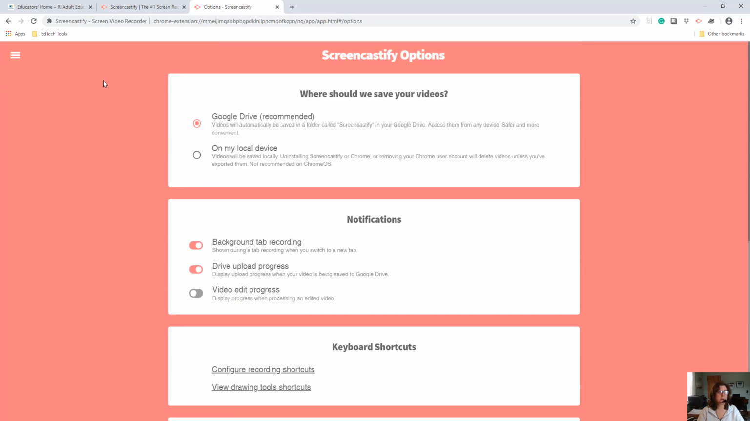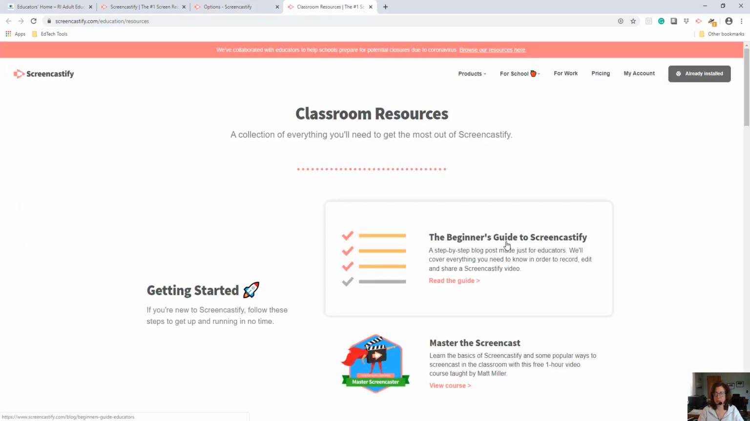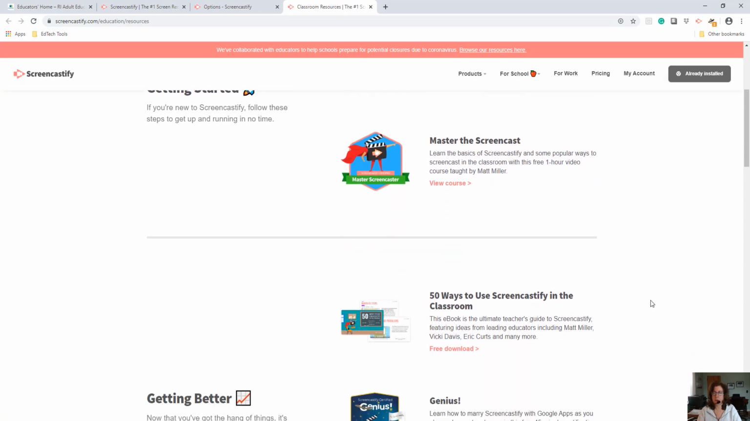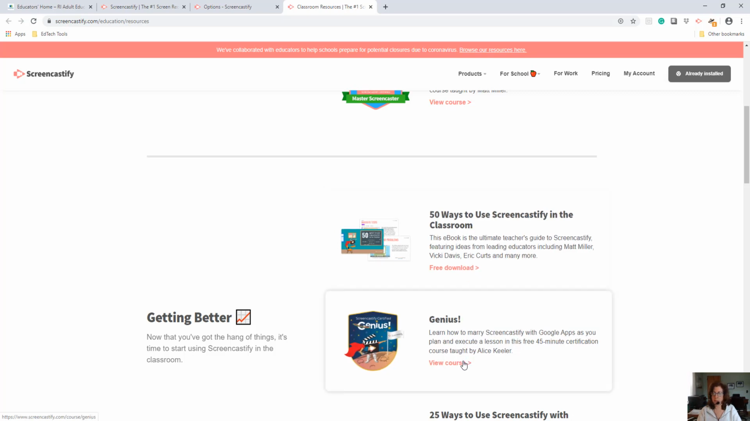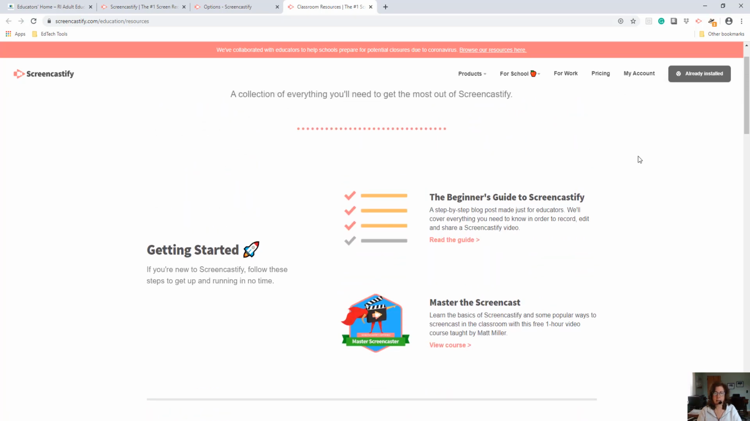I'm going to go back up to the top to the hamburger, and Classroom Resources gives you some help resources. There's a beginner's guide. It's text-based, but I strongly recommend that. And when you're ready to move on in more depth, there's a 1-hour course here. There's also some ways to see how classrooms are using it, and you can see how it interacts with other apps. So there's some resources here for you to use, and that's about it.